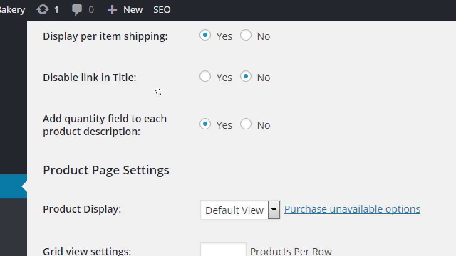This next one I would recommend on, but that depends on your product. Add quantity field. Yes, so if I'm trying to sell t-shirts, maybe a person wants to buy three of them, so they can then select, give me three of them. If you turn that off, it will only let them select one. They can still buy three of them, but they'll have to click add to cart three times instead of simply selecting three, add to cart.